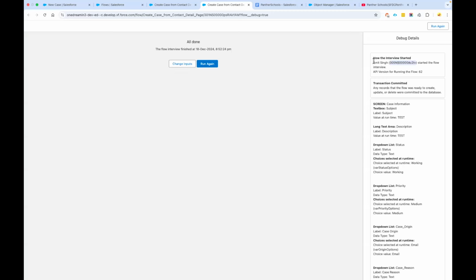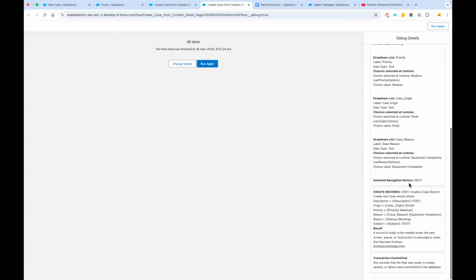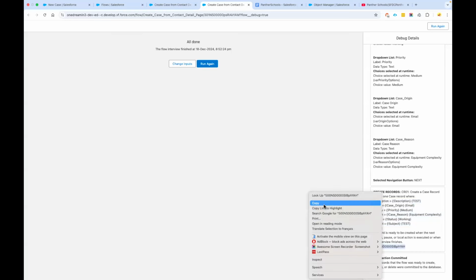I have started as a user, Amit Singh, I started my flow. A screen was presented to me. This is what information I have selected. Then I selected the navigation button next. As soon as I selected next, create record basically got executed. These are the values which got populated, and a record got created, and this is the ID of our case. You can copy this ID.